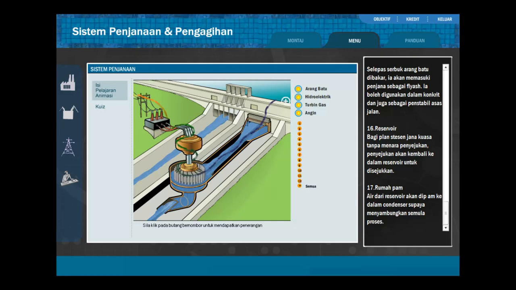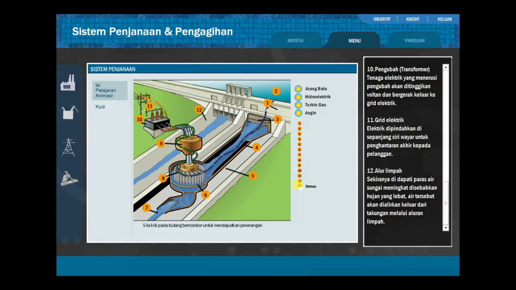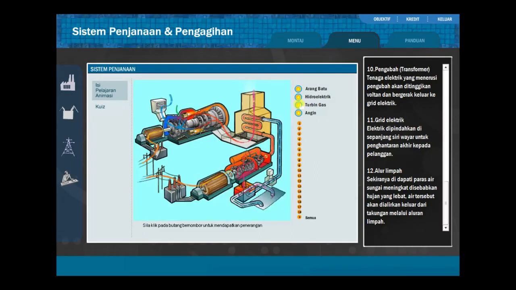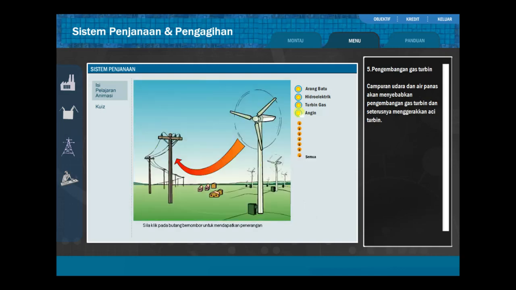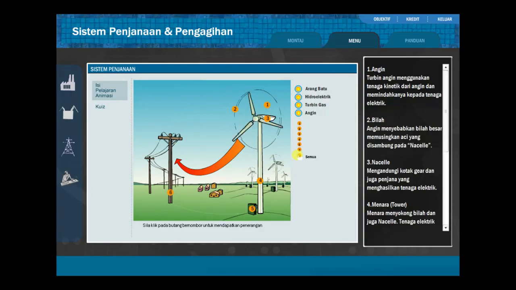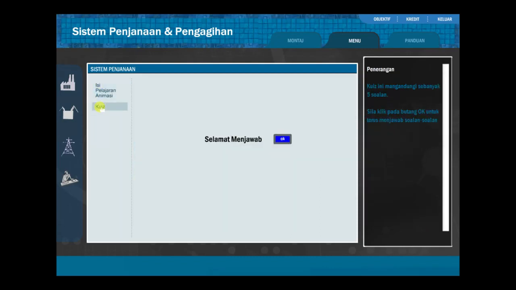The second type is the hydroelectric power plant. You can see all the icons in one picture. The third one is a gas turbine power plant, and the fourth one is the windmill. And you can see all the components in one picture. So that is the content. And you have a quiz for this section too.